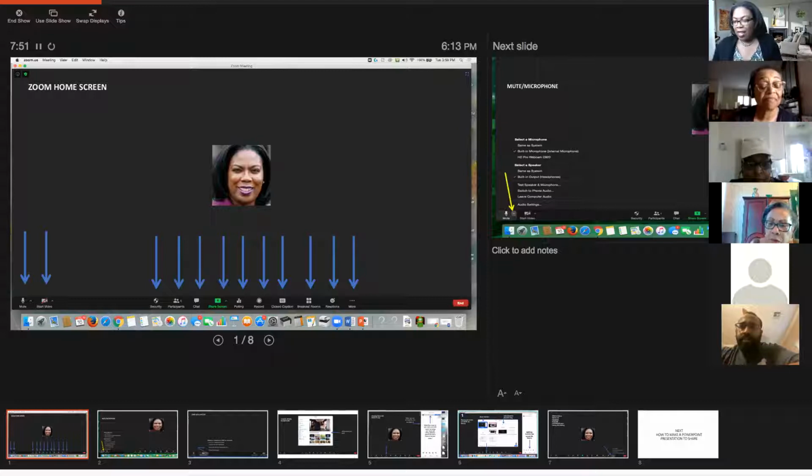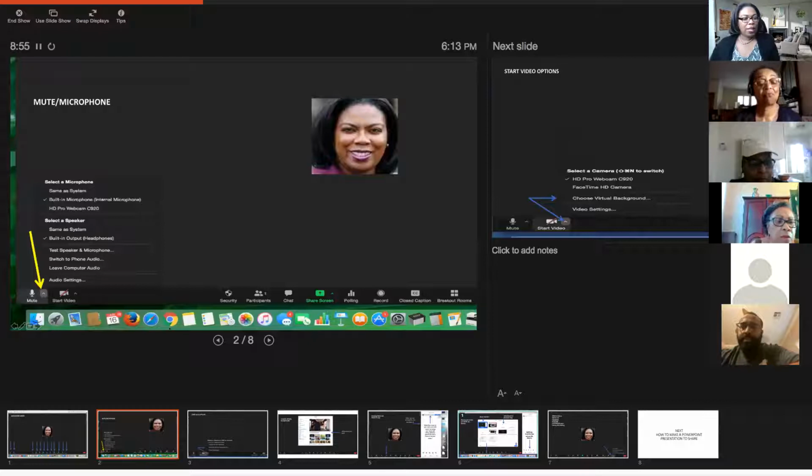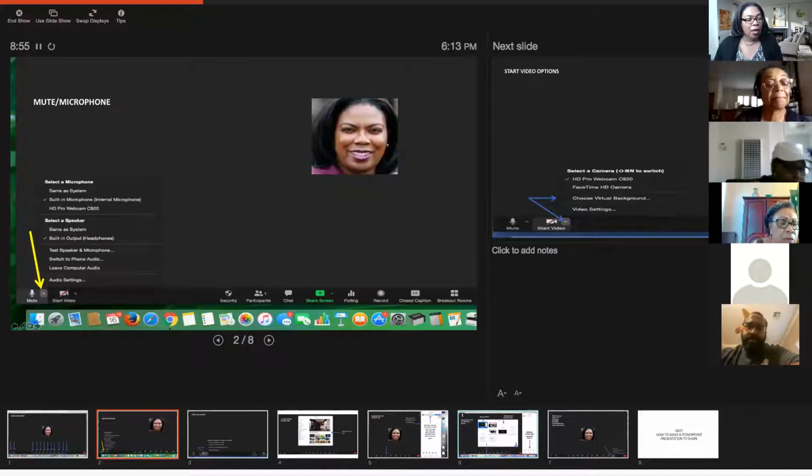All right, so now let's go one by one here. So I mentioned the mute button. Can everyone see the screen? You see this yellow arrow? When you hit this yellow arrow, it's going to say, what microphone do you want to use? What speaker do you want to use?